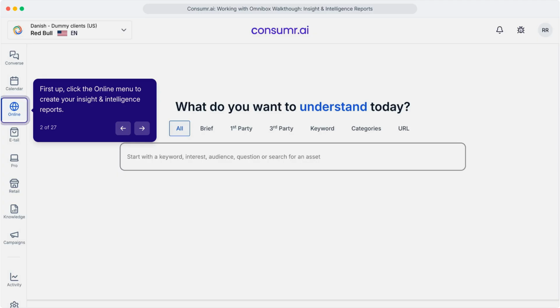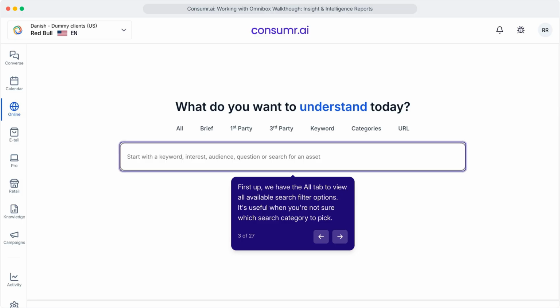Click the online menu to get started. This is the central hub for all on-demand market intelligence on consumr.ai. The All tab shows every search filter in one view. Best starting point when you're exploring what the Omnibox can do, or when you're not yet sure which input method fits your question.